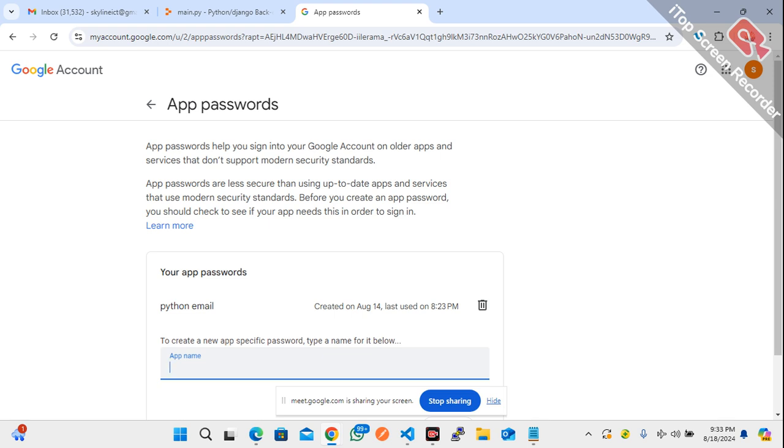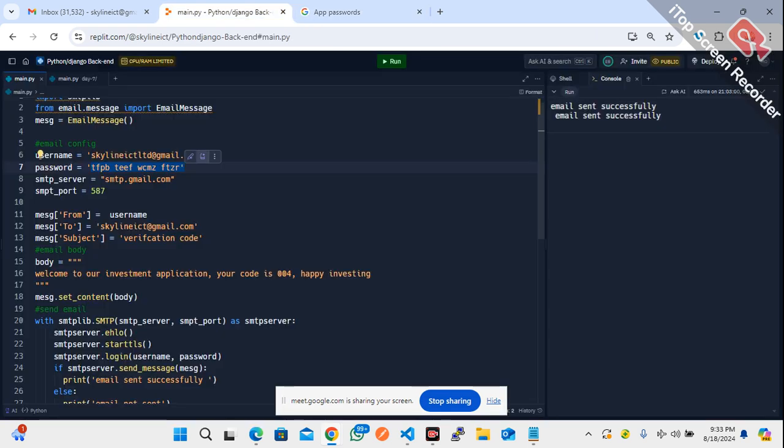So if you notice, the last time we created our app was in August. So I can come here and delete this and then create a new app. When I delete this, the password here will be deleted and it will no longer work. So if you notice, when we are trying to send email, there are some errors that we are facing.